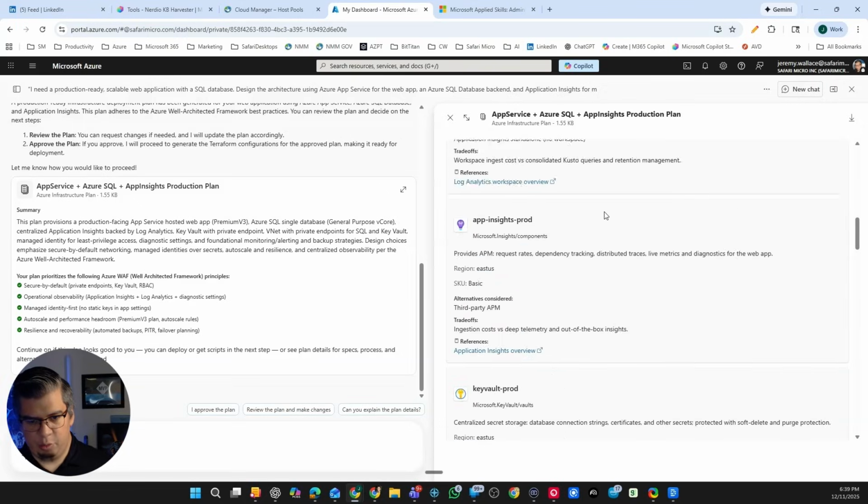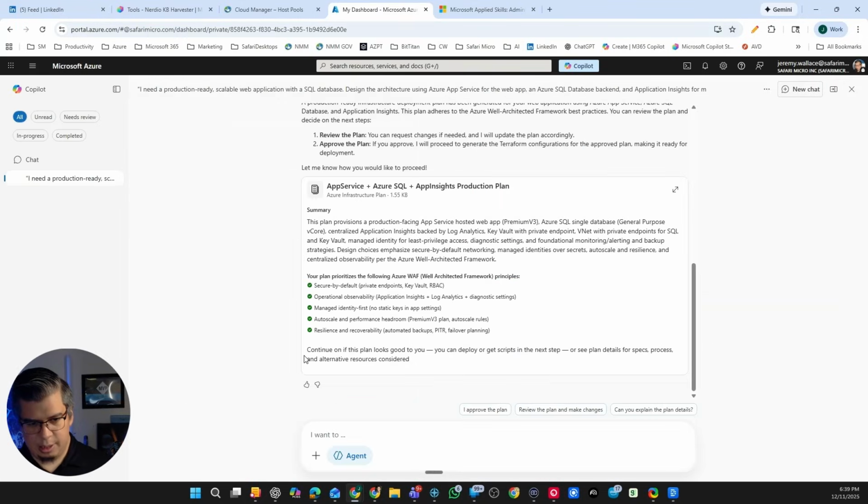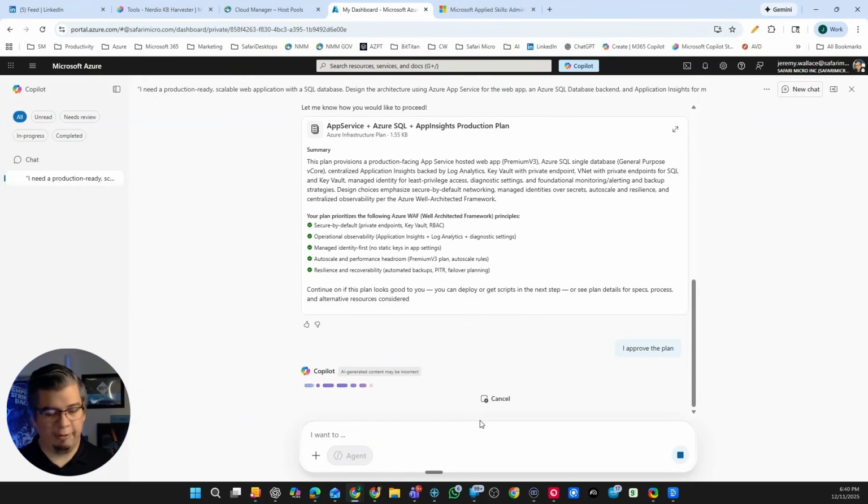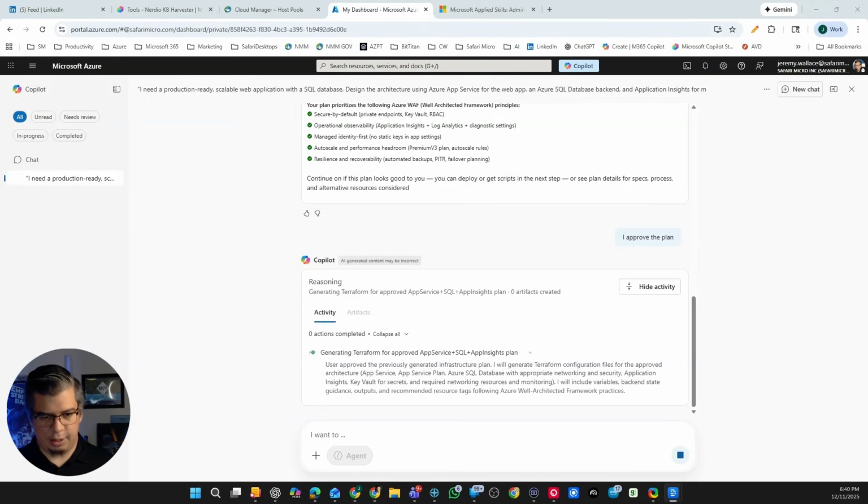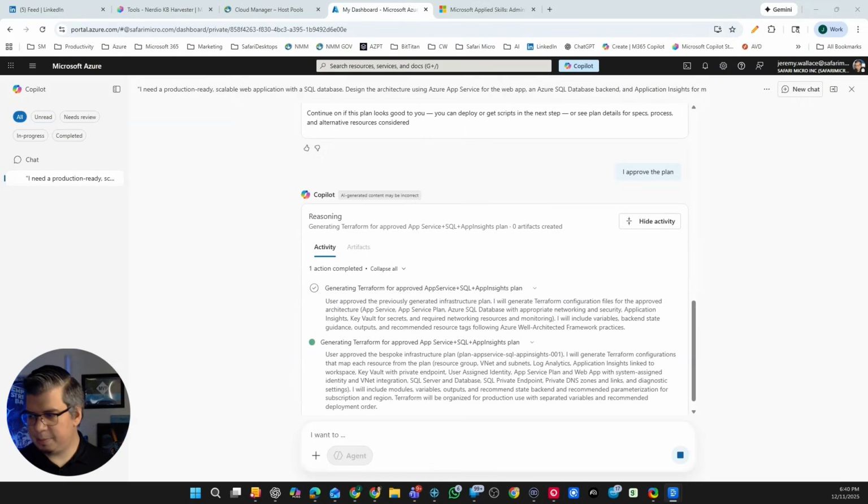So with this plan in place, it ends with continue on. If this plan looks good to you, you can deploy or get scripts in the next step, or see plan details for specs, process, and alternatives. So I'm going to go ahead and just hit the quick button for I approve the plan. Let it continue on and do its thing. Once again, we can see it reasoning through. So now it's generating the Terraform for the approved App Service, SQL, and App Insights plan.